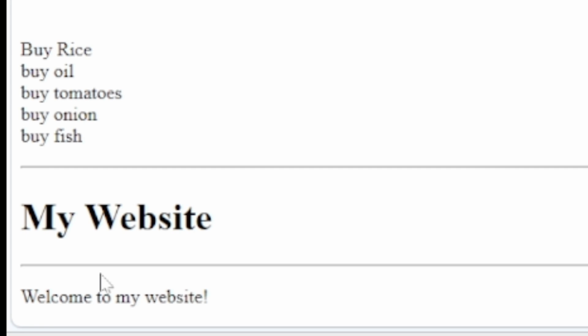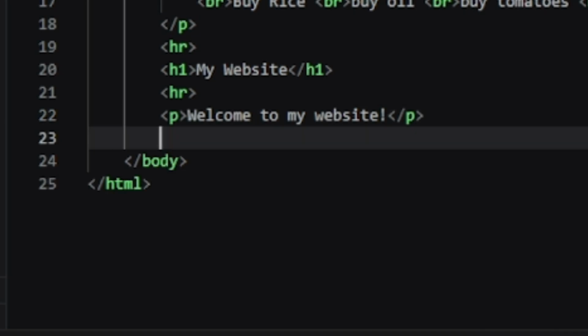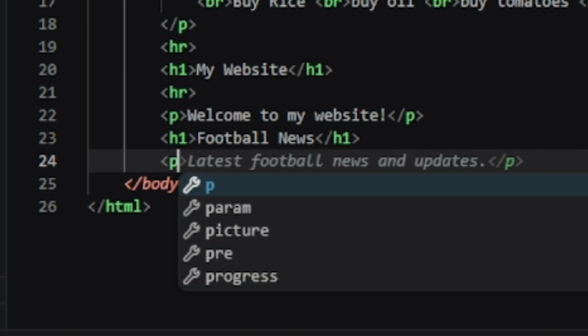So let's look at the example here. I have H1, that's heading one. Let's say football news. Football news. Then I close my heading tag. Then P, that's a paragraph. Let's say team A won the match. So the paragraph tag.